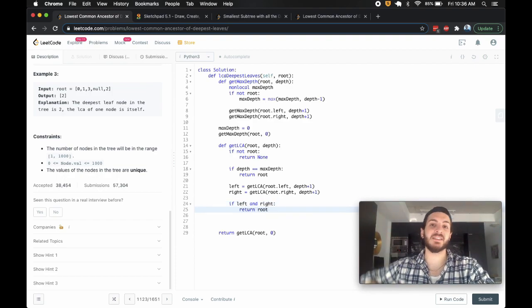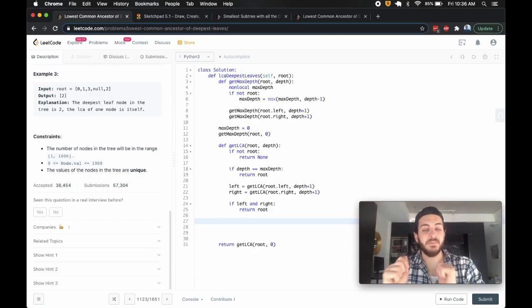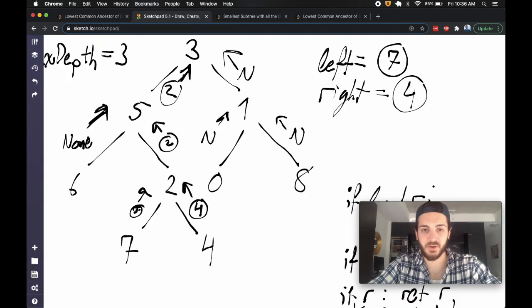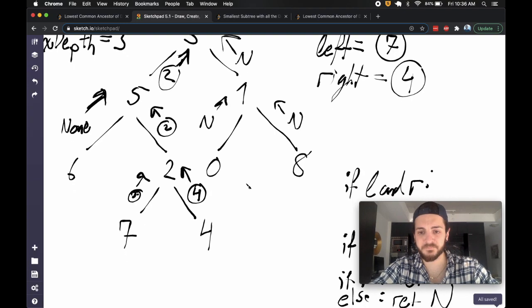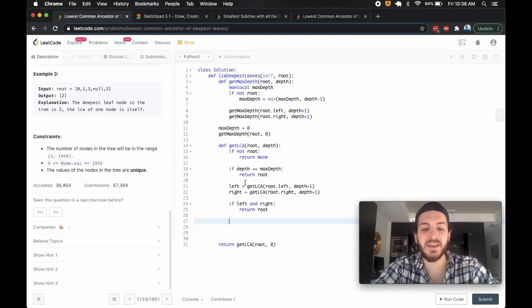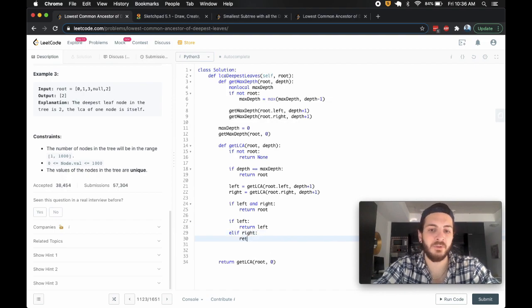That means that I'm an ancestor and I need to push myself up. If I have one of these but not the other, so I'm the 5 now, and I say, okay, well, I'm getting nothing from this left side, but I'm getting something from the right, then I want to return the right side. So we can kind of make this a long drawn-out statement. So we can say something like if left, return left, if right, return right, else return none.